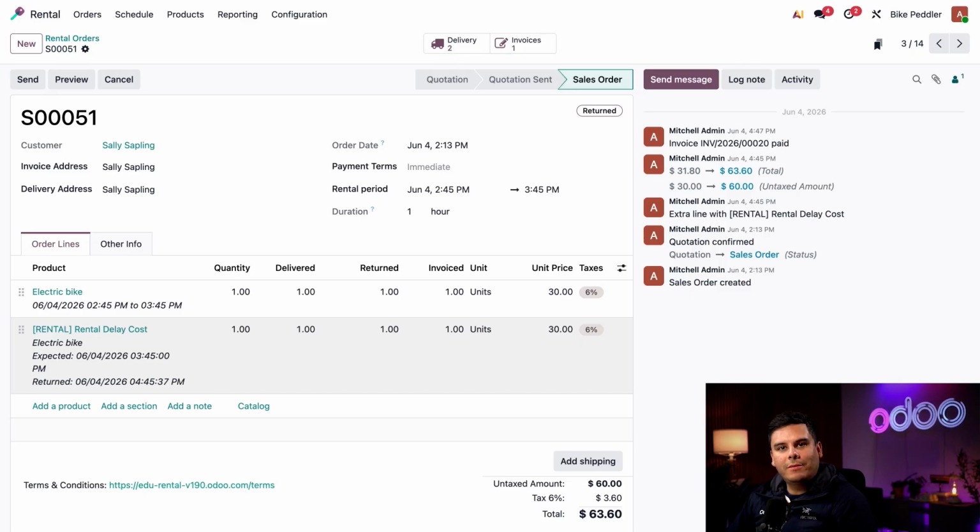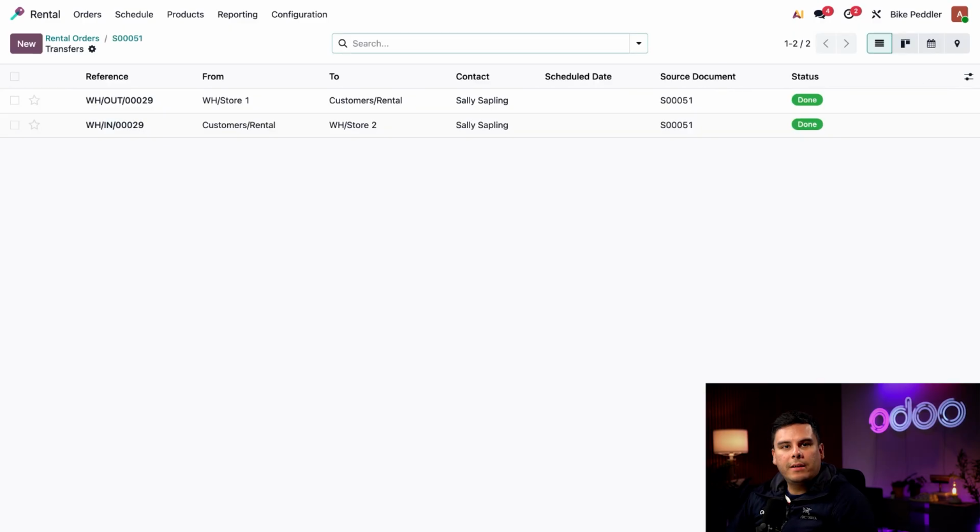Now let's see rental transfers in action as well. Because we enabled rental transfers, this delivery smart button that we have up at the top appears. So this takes us, once we click it over here, to our order's transfers page, showing exactly when the bike left stock and also when it returned.